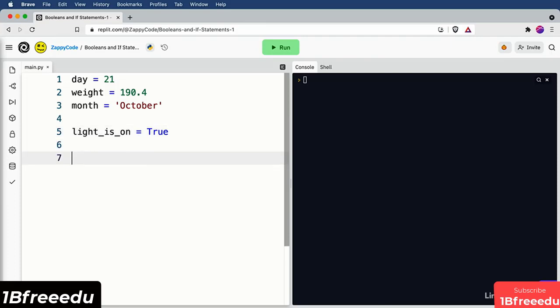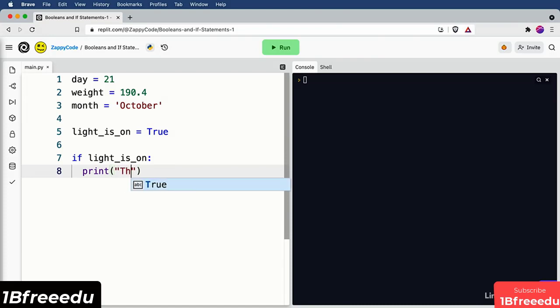So for example, let's say if the light is on, we want to print out some information to the console that says, hey, the light's on. What we can do is use an if statement to say if space, and then we're going to type out light is on, and then we're going to do a colon. This is saying, if this light is on Boolean is equal to true, then on the next line, we want to run the following code. So I'm going to print out here, and I'm going to say something like the light is on.